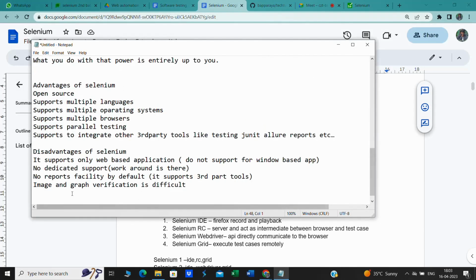This is the advantages and disadvantages. So first we will see the advantages of Selenium. Basically, the very first advantage of Selenium is that it is open source.